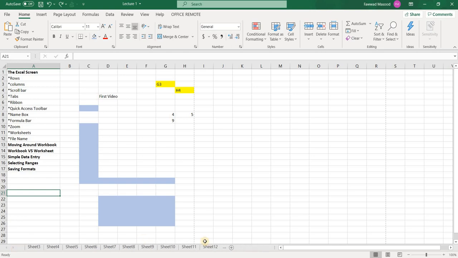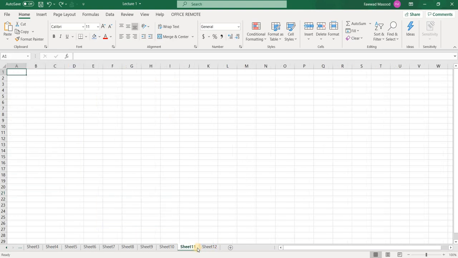I can also add a new sheet. For example, if I want to add one here, I'll select 11 and press this plus sign, and this will add another sheet. It's sheet 15 because I had added sheets number 13 and 14 and then deleted them, but it's taking the same number sequence into account.